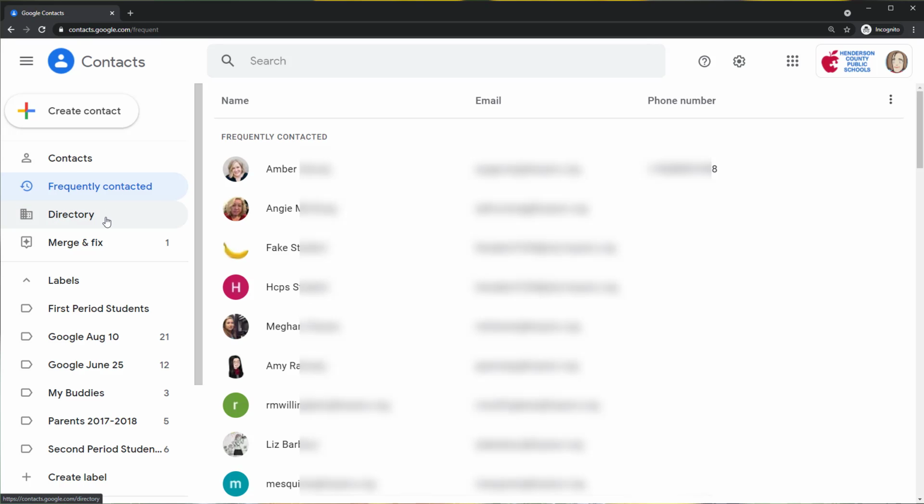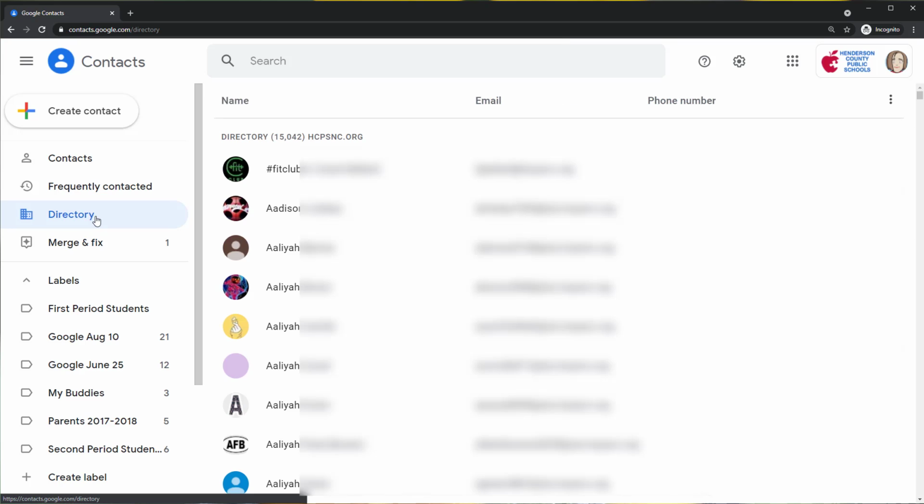The next element you'll see is the directory. This is really important. The directory is built by your domain. In this case, this is our hcpsnc.org domain, and every user that has an account with hcpsnc.org is automatically populated into the directory. This is where you will find every staff member and every student in the directory.